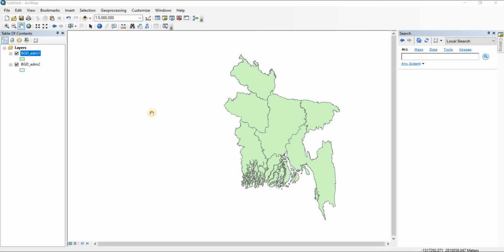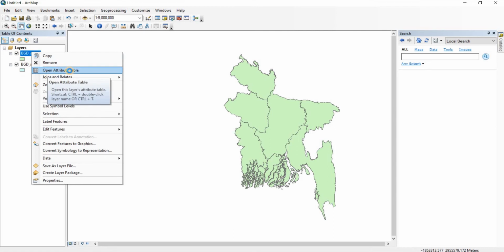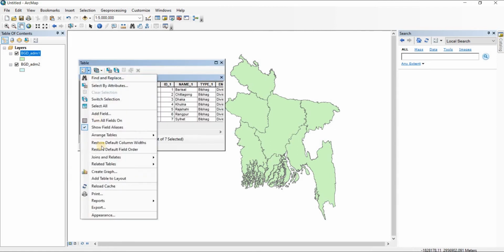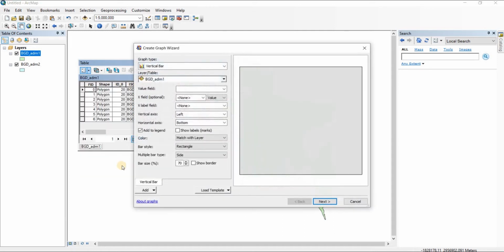Alright, so plotting graphs. For plotting graphs, we're just going to right click on our file, then open our attributes table. From there, we're going to go to table options, and you'll see an option here called create graph. Just click on that. When you click that, a window like this will appear.